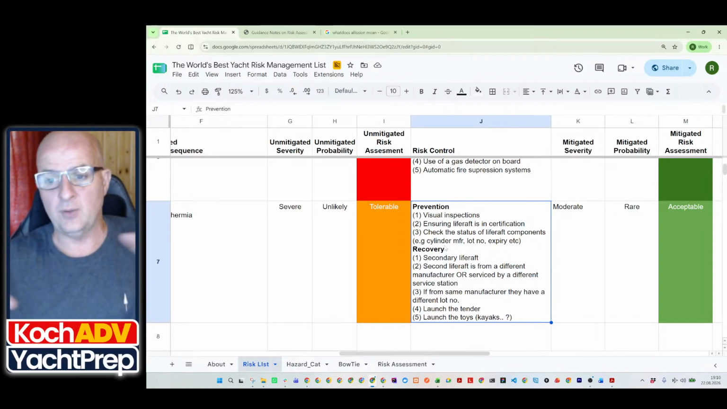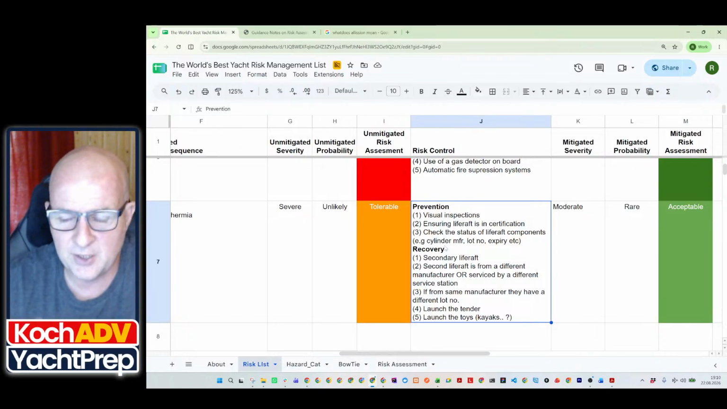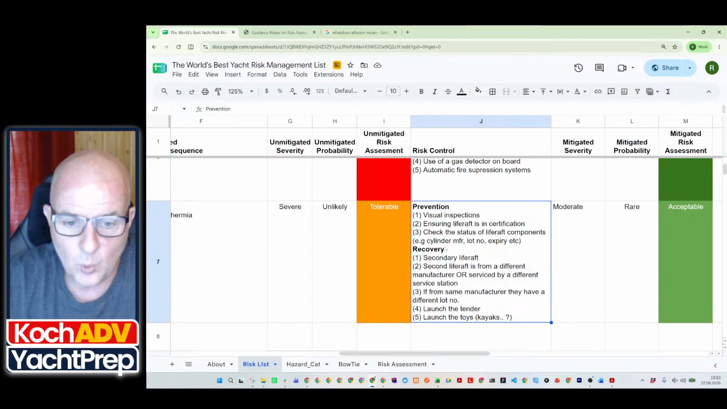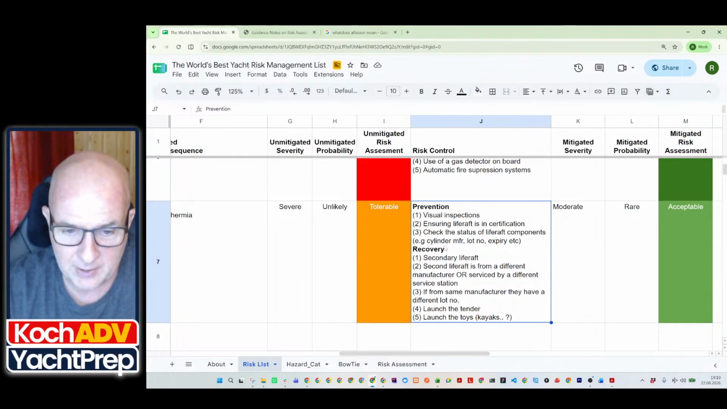So, using the bow tie framework, we're saying what are the preventative barriers to prevent you getting that situation, and then what are the recovery barriers. So if you do have a life raft that doesn't inflate, what barriers could you put in place to prevent the hypothermia?